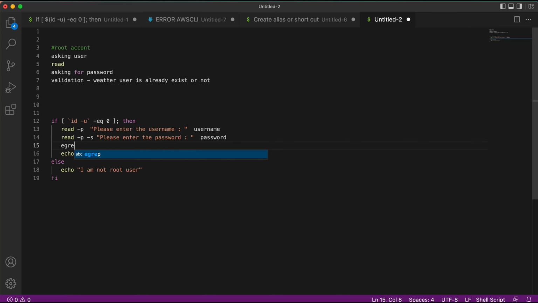We need to grep. Now what we need to grep? We need to grep this username. Whatever the username I'm going to provide here, I need to grep it here, right? And where exactly we need to check it? We need to check inside the etc password, right? And if there is any error message, I also need to redirect that error message to dev null. Now why I am doing this thing? Because if I am not going to do this thing, what will happen? If there is error, it is going to stop my script. That is something I don't want. So I want my script to be continued.